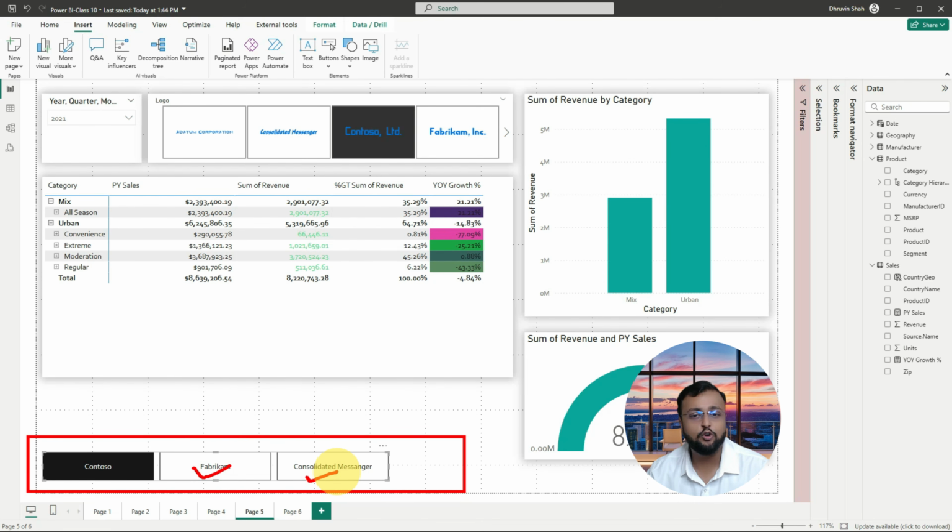Right, so this is the overall idea about the bookmark concept inside the world of Power BI. Hope this is giving you the clarity over here. For more in depth, I have attached another video link over here in the description box. Please have a look at that.